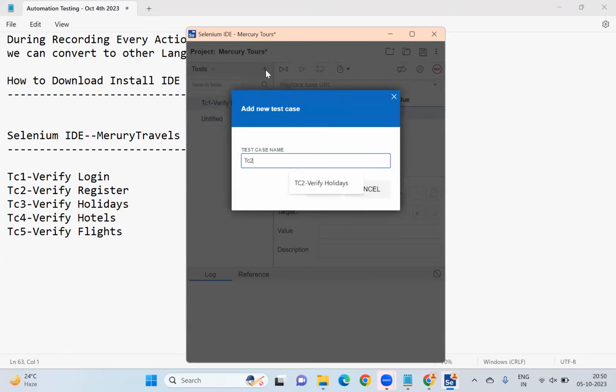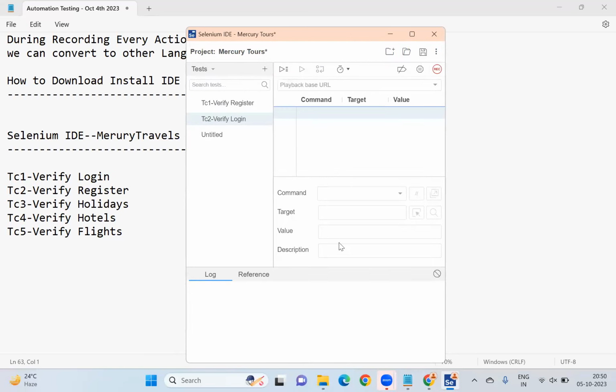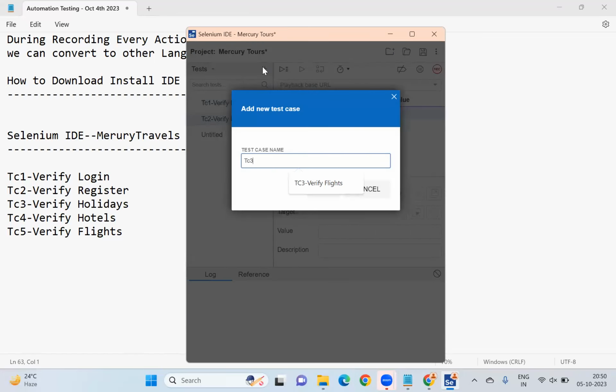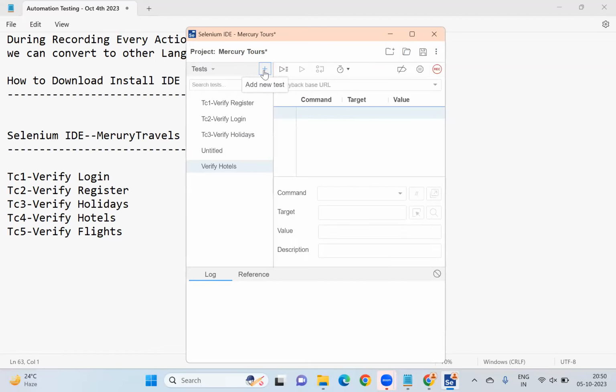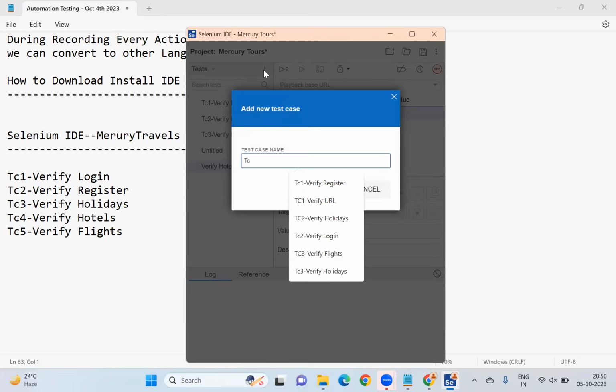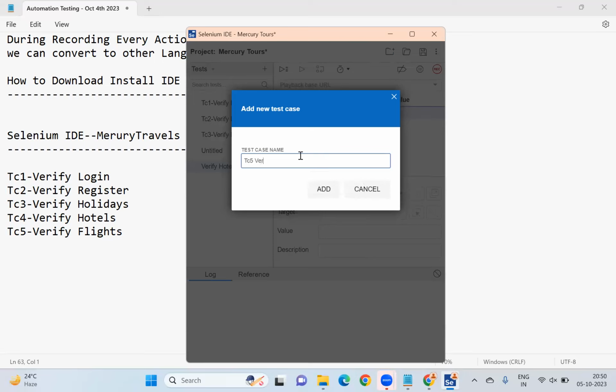Again, test case number two, verify login, because without register, login is not possible. That's why I first added register. Now, test case number three, verify holidays. Test case number four, verify hotels. Test case number five, verify flights.